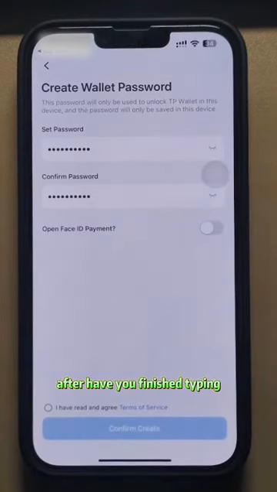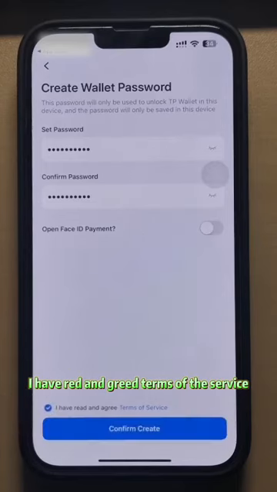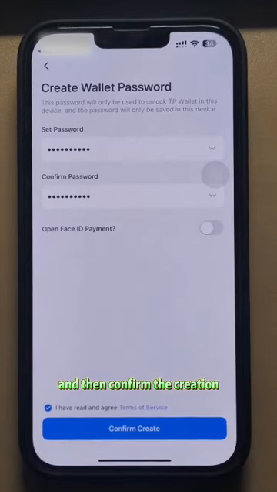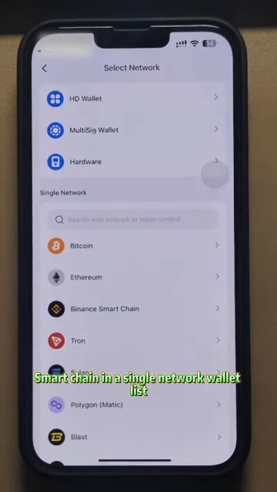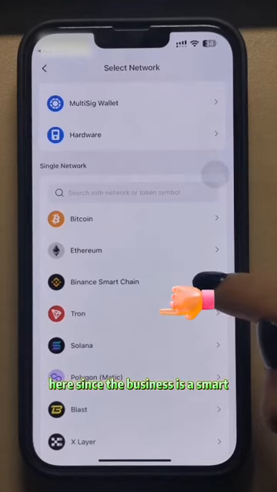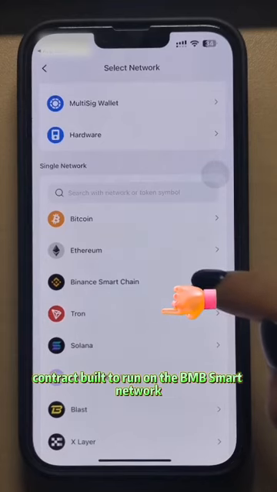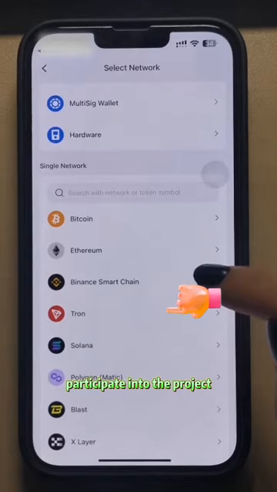After having finished typing, remember to click I have read and agreed terms of service in the bottom left corner, and then confirm the creation. Step 3. Select the BNB Smart Chain in the network wallet list. Here, since the business is a smart contract built to run on the BNB Smart Network, we need to create a wallet with the same network properties to help us participate in the project.